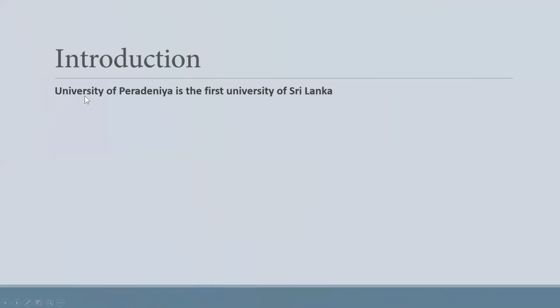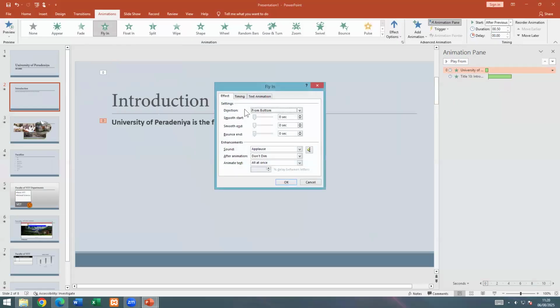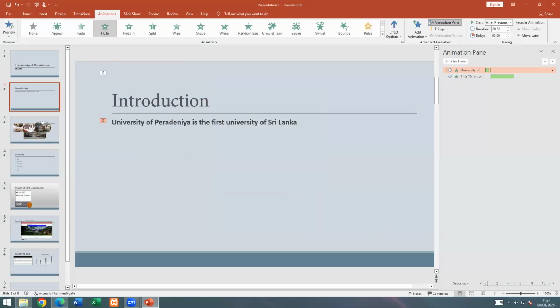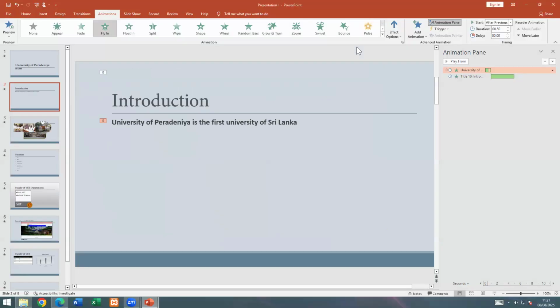Then you can see this animation will happen word by word separately, not for all the objects together. I will change the animation into Fly In, and go to the effect option. Again, I will change it to word by word. Word by word, it will be displayed.